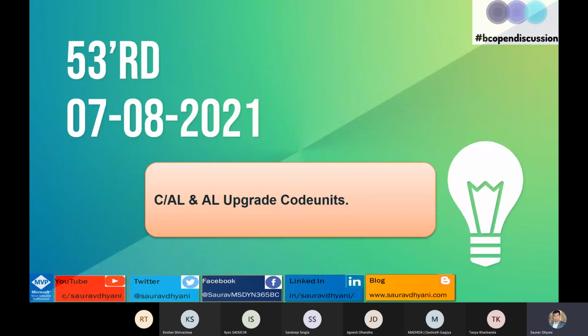Okay, welcome all to the 53rd edition of our BC Open Discussion. As discussed last week, we'll be talking specifically about upgrade code units. And if you don't know how to utilize them, I'm hoping after this session you'll be able to understand how to utilize these code units. They're super powerful. I wrote about them in 2015, where they were more stable.